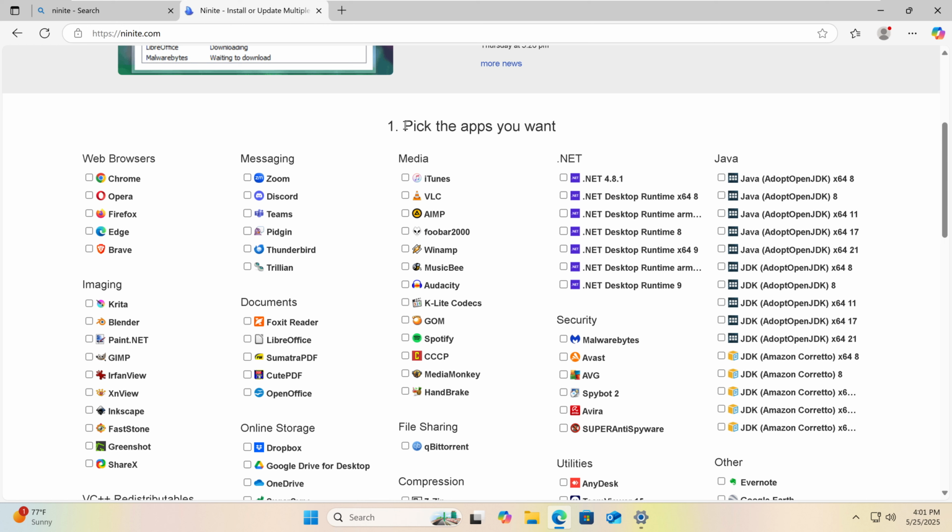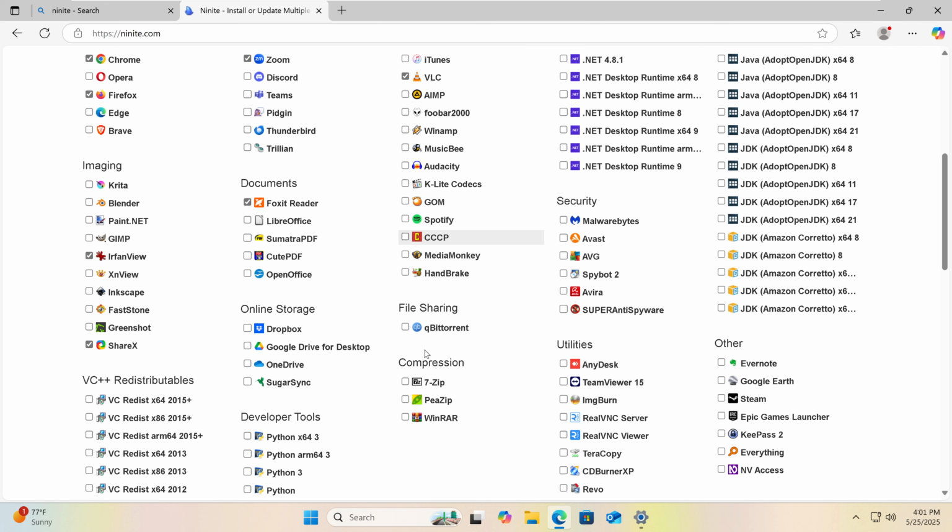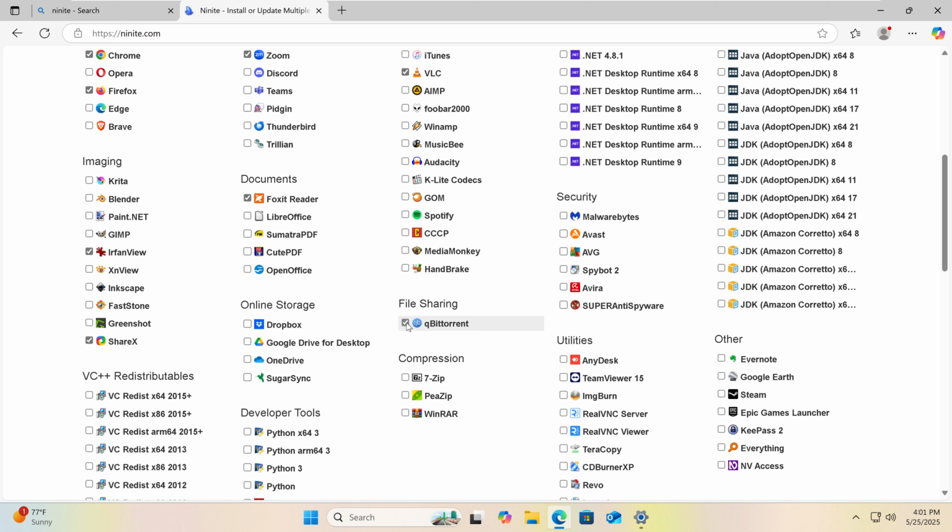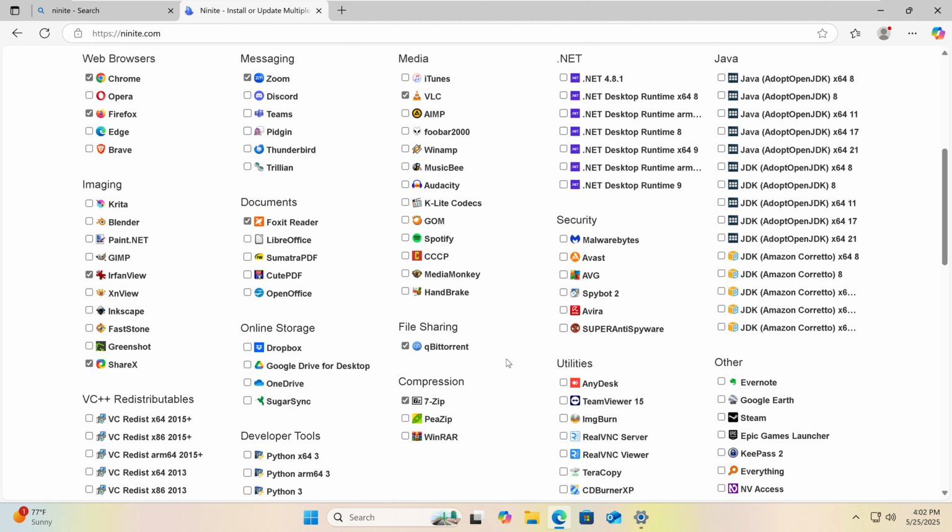First of all, let's click the applications you want to install. Let's install Chrome, Firefox, let's install Zoom. What else? VLC player. What else? Foxit Reader, IrfanView, ShareX. What else? BitTorrent, and for example, 7-Zip. So I think this is it.